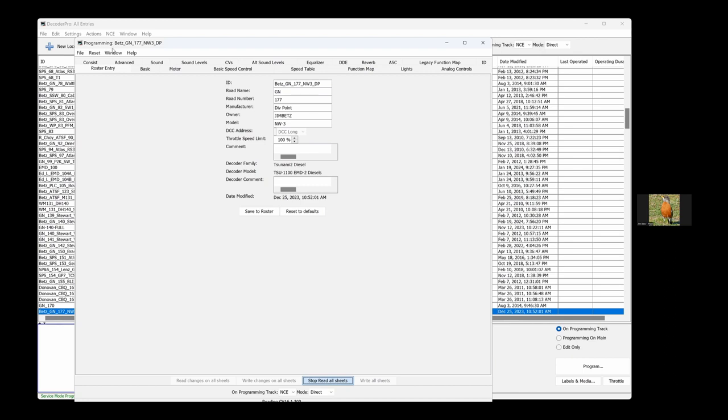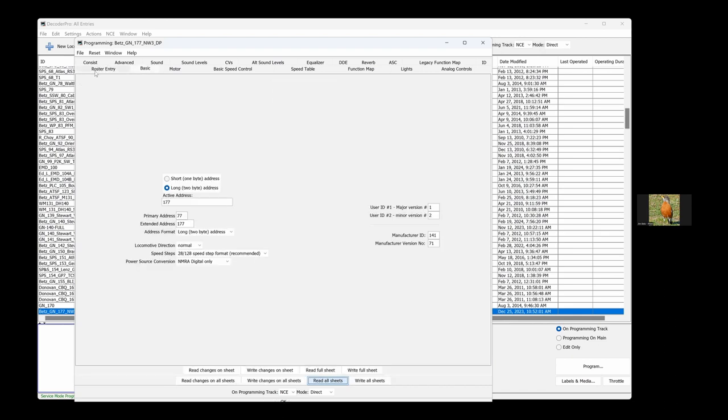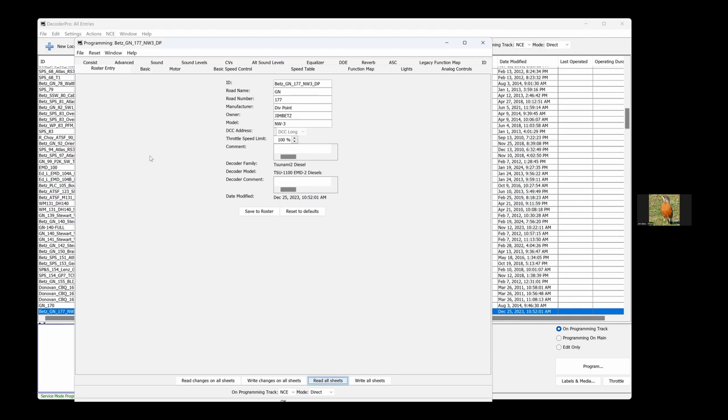And actually, what you're going to find out, hopefully by the end of the night, is that even programming sound is really easy on Decoder Pro. I'm going to start here on the roster entry page, and I'm going to tell you what my procedure is. If you notice up here at the top where it says ID, I have a very complicated number there: Betz_GN_177_NW3. That's my name, what railroad it is, what the locomotive number is, and what locomotive type is.